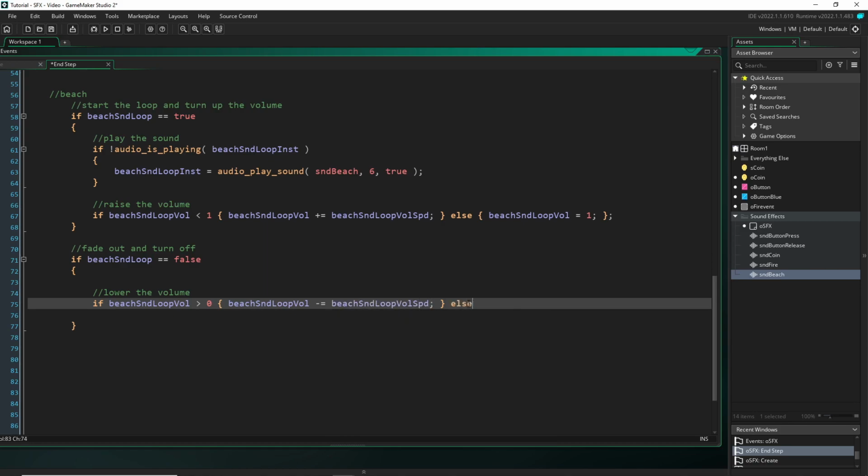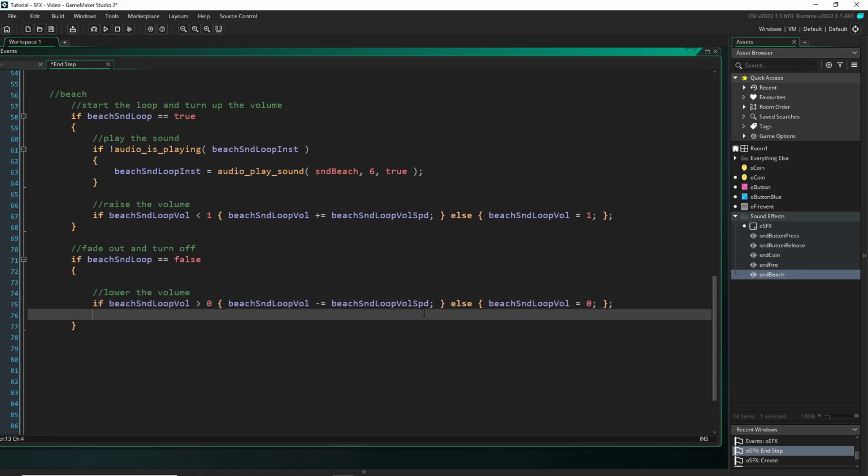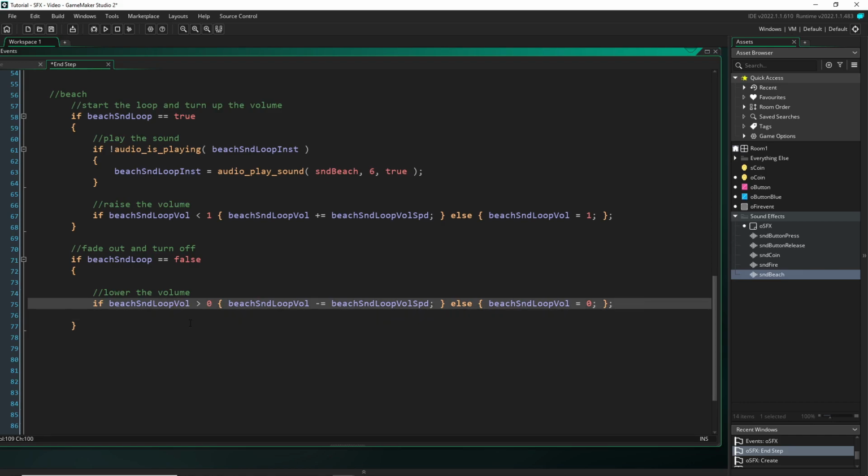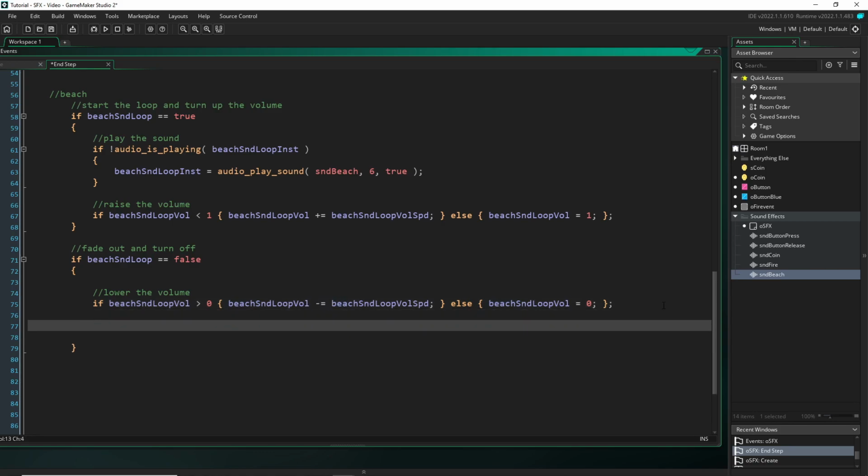And the else doesn't really matter, but I'm gonna do it anyways. So beach sound loop volume equals 0. So that way it can't be any less than 0. This one really doesn't matter, but I just like them being parallel like this. So anyways, yeah, so if it's above 0, then we subtract the speed and clamp it back down to 0 basically. And now we want to stop the sound if the gain is 0.